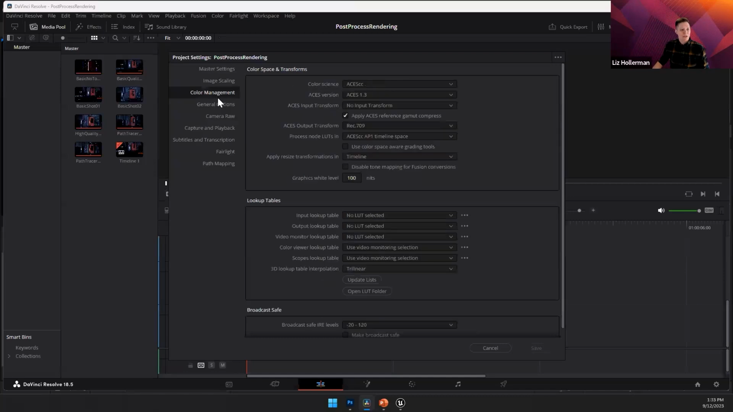For color management, I'm using the color science of ACES CC. We have ACES CCT, you can do ACES CC. I'm doing ACES 1.3 because if you recall, that was the config file that I was looking at, the ACES 1.3 config. So that's why I based it off of that one, because they do have ACES 1.0, 1.1, 1.2. So I'm using 1.3, and I'm not going to use the input transform here, and I'll show you why in a minute. And then the output is to Rec 709.